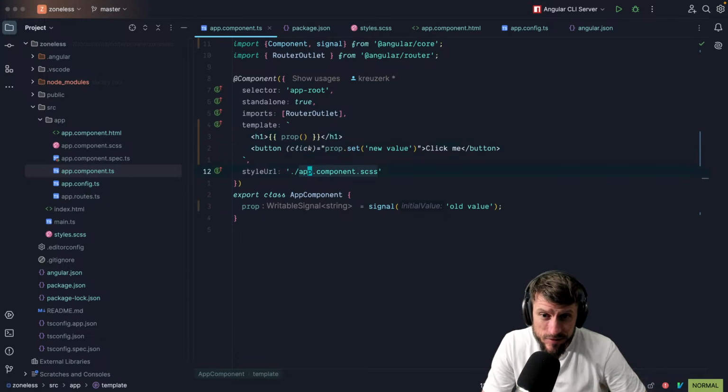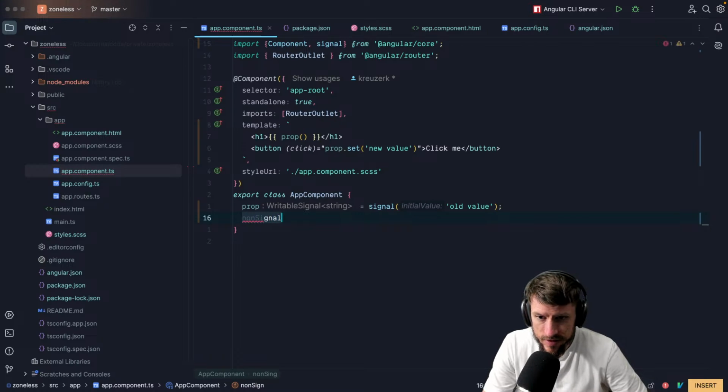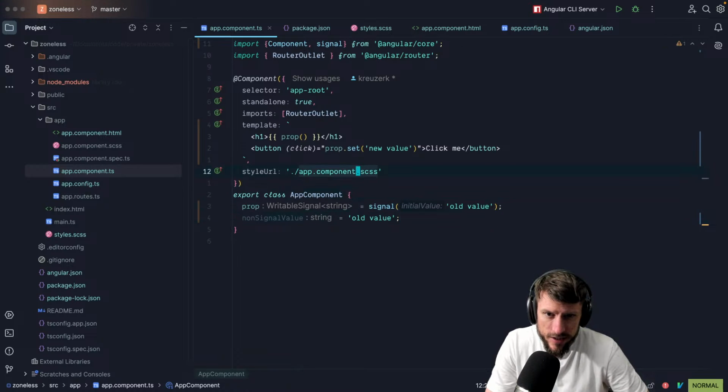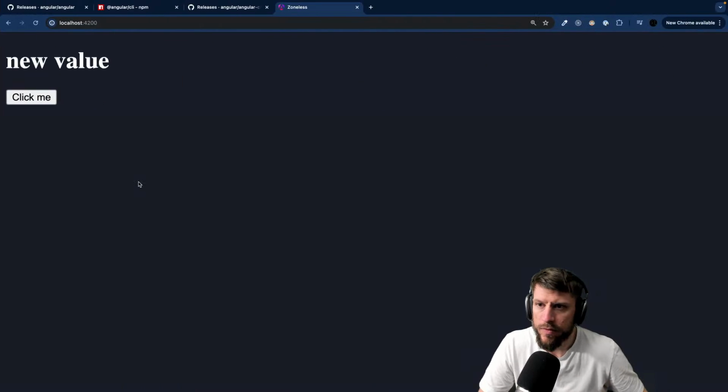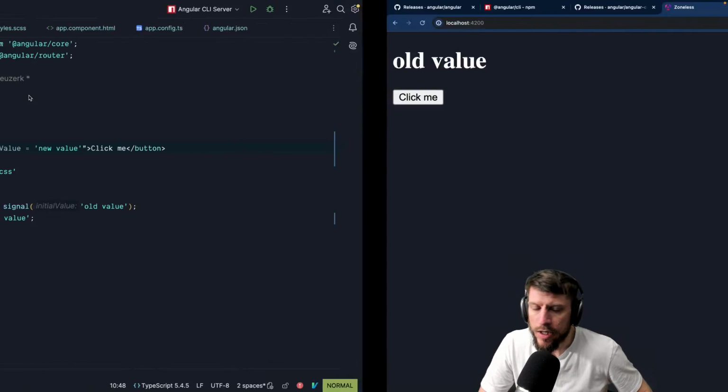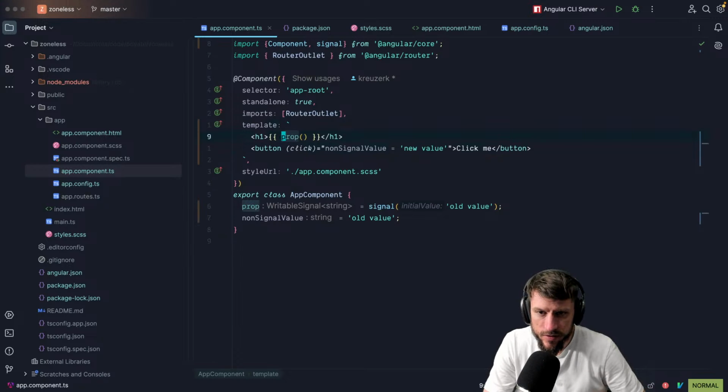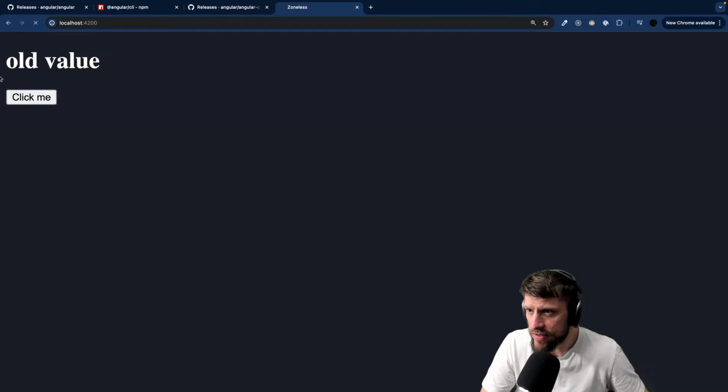But I think it seems like this also works with a non-signal value, which is some old value. And let's do, inside here, the non-signal value is new value. And we still bind the prop, of course. I should also bind the non-signal value. And we do not call it because it's not a signal, but you can see how this still works.